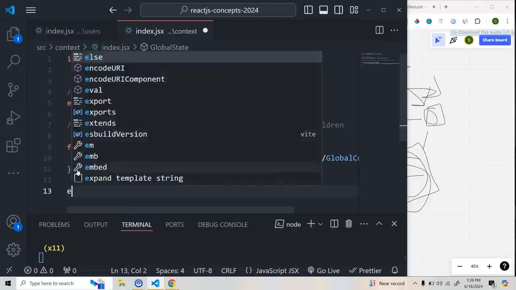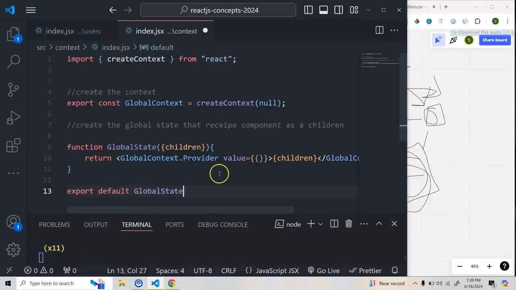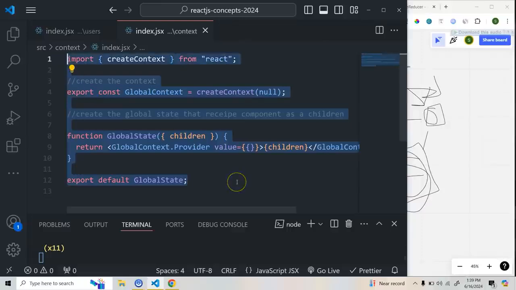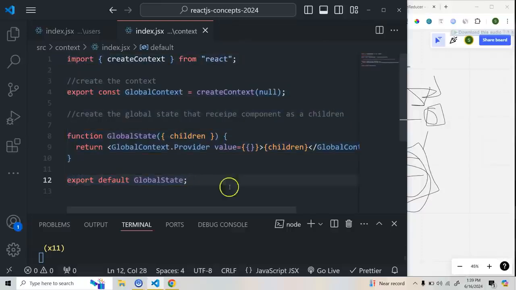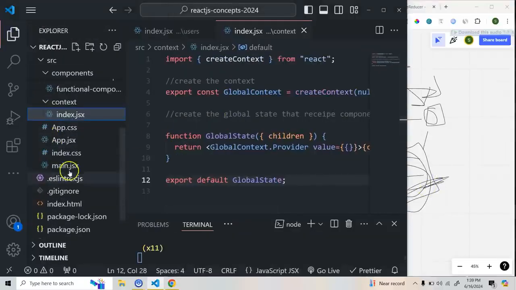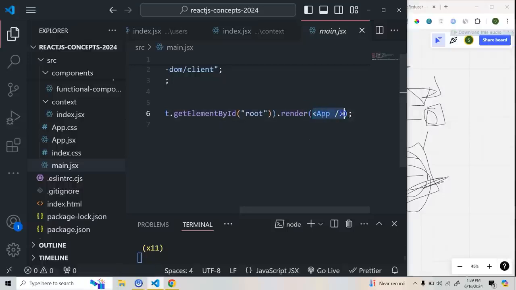Now what you need to do is export this. We'll do export default global state, save it. So now this is done. This will create a context, but will this work? Obviously not, because as I already mentioned, you need to wrap this context in your root component. So which is your root component? Your root component is main.jsx, where you are wrapping this app. You can see that here.